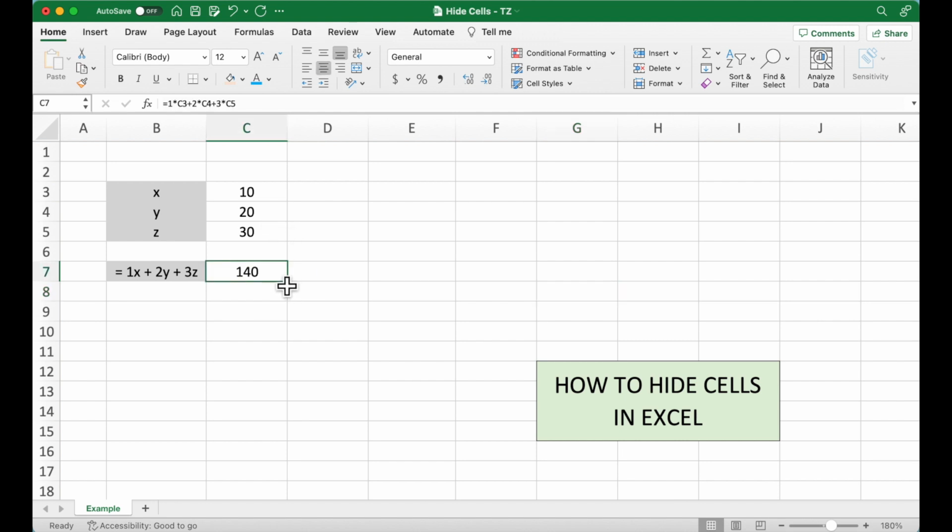We also have a formula showing this value equals 1 times x plus 2 times y plus 3 times z. And now we just want to hide the z value from the view. And this is what we can do.